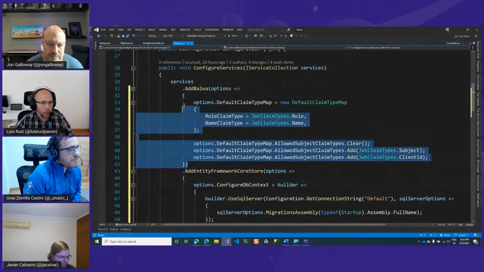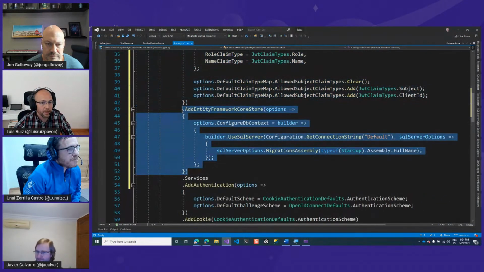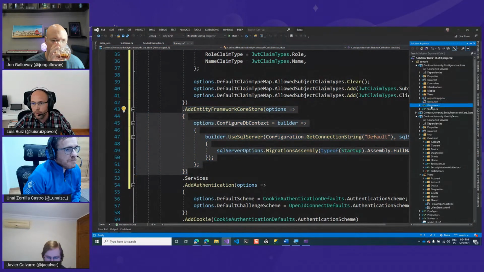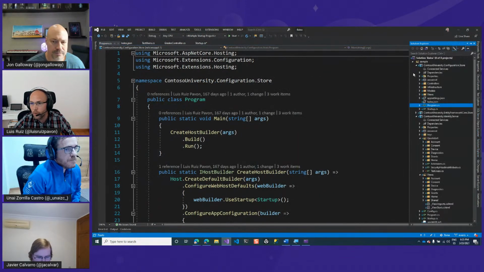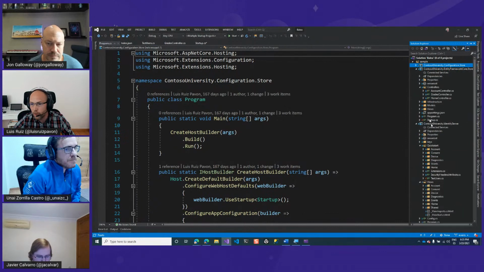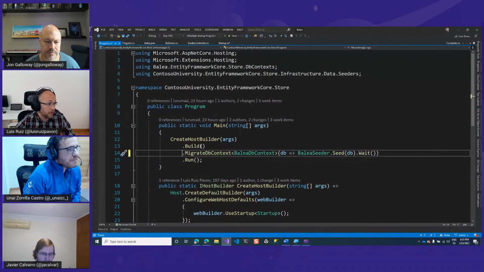So we have configured Balea, so you can configure some options, and we are adding Entity Framework Store. So it's going to create the database. Okay. So I'm going to remove some line here, okay? Comment some line in Solution Explorer, okay? Not in configuration store here in program, okay? So we are going to migrate the database and we are going to create the database, okay?